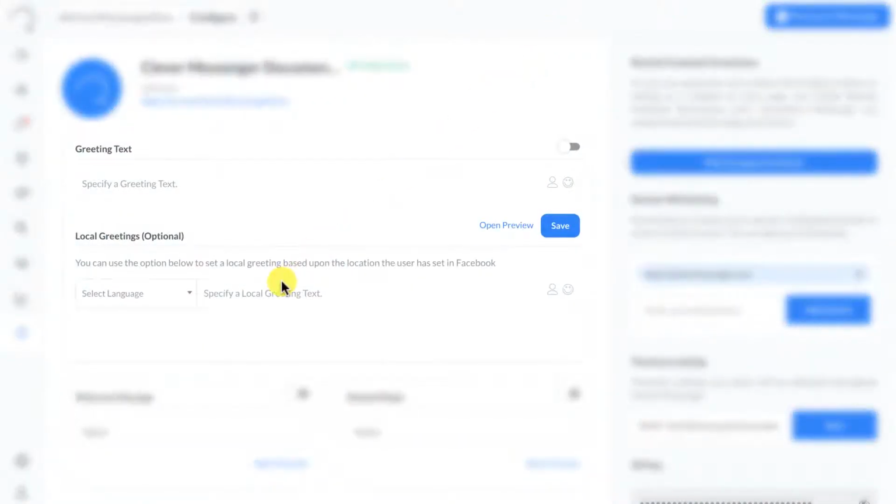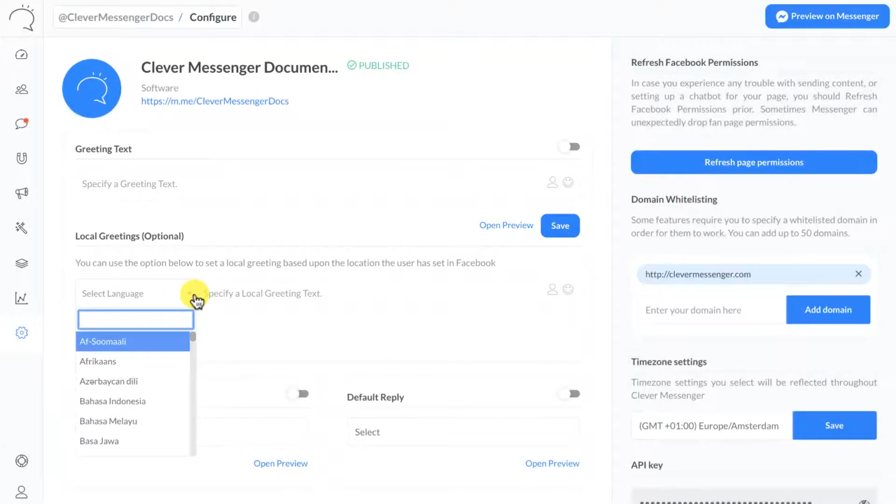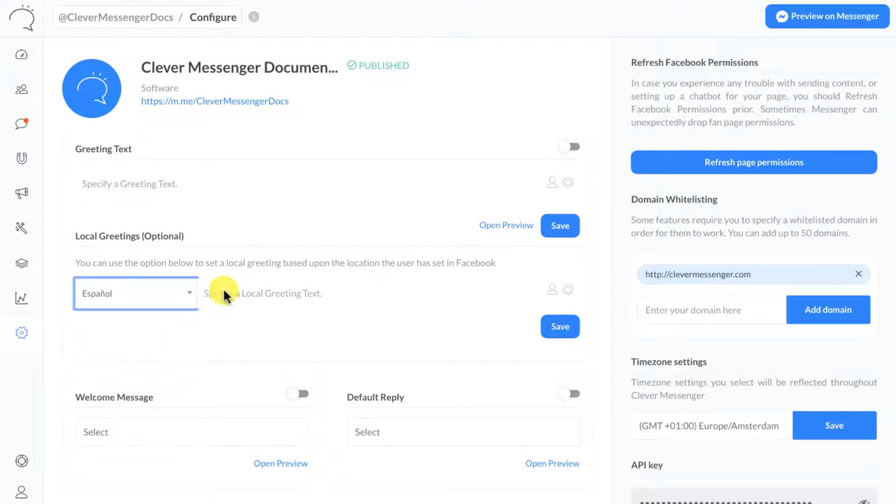The local greeting text right here works similar to the greeting text, but is only shown if a specific language is chosen right here and the subscriber has their language set up in that language as well. So for instance, if you choose Spanish and you were to set up a specific Spanish greeting text right here, and the subscriber has their Facebook profile set up in Spanish as well, they will always see the Spanish local greeting text.